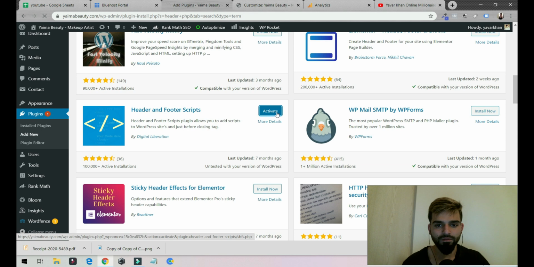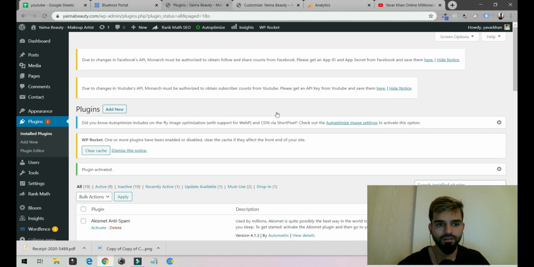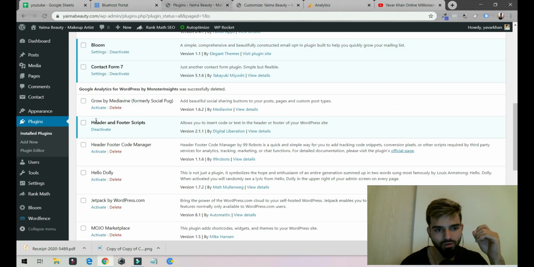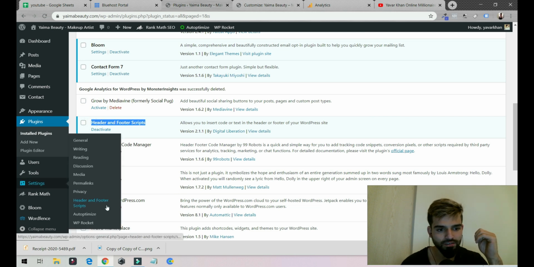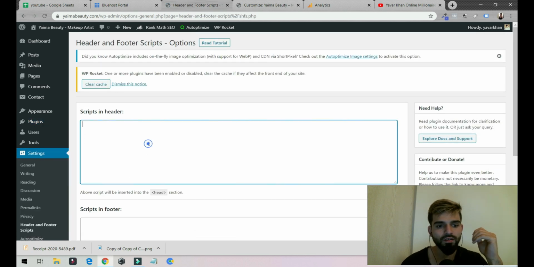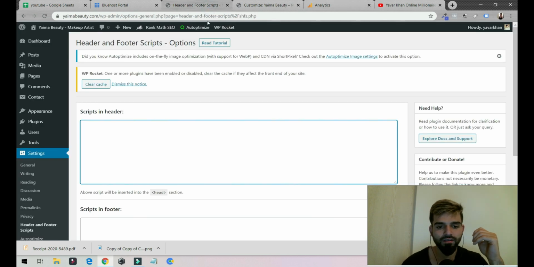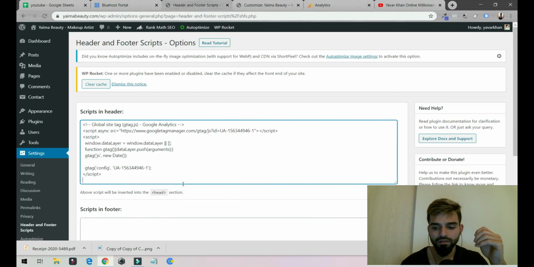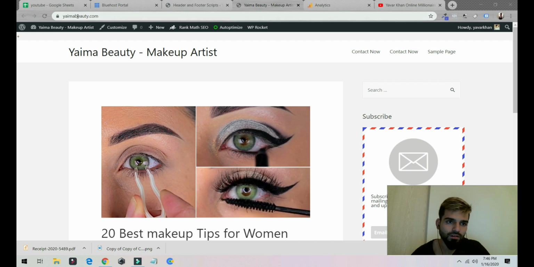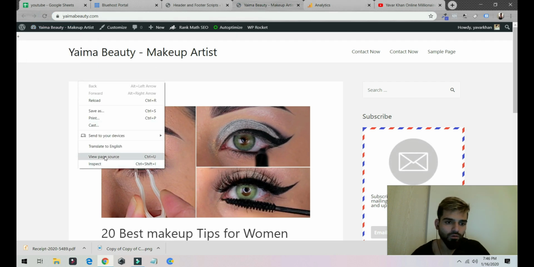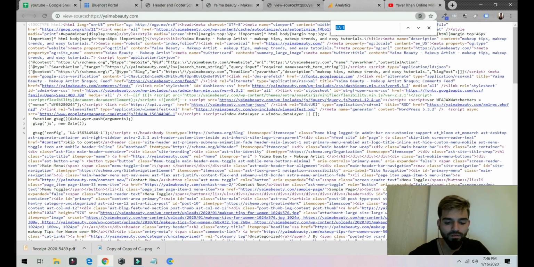Click on activate. Once it's installed, all you have to do is click on settings, click on Header and Footer Scripts. And then once you go back to your Google Analytics, copy this thing, paste it over here. So once you have pasted it, just go and refresh your page. Once it's done, just go on view page source, click on Control F, just search if it's installed or not.